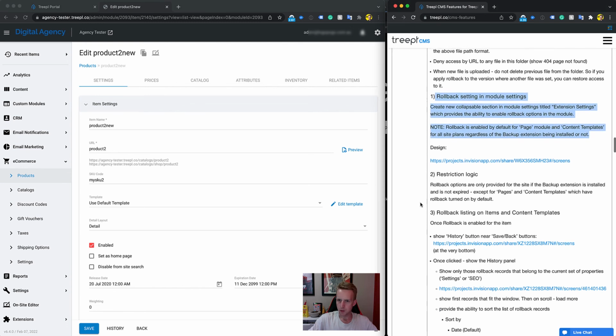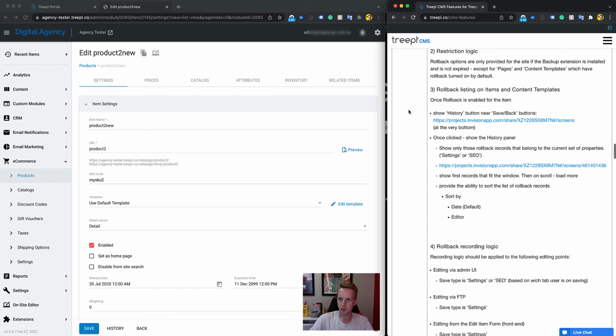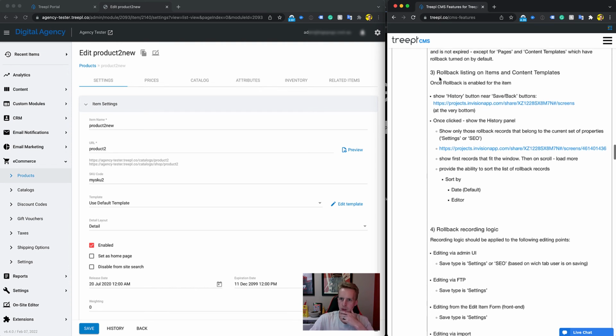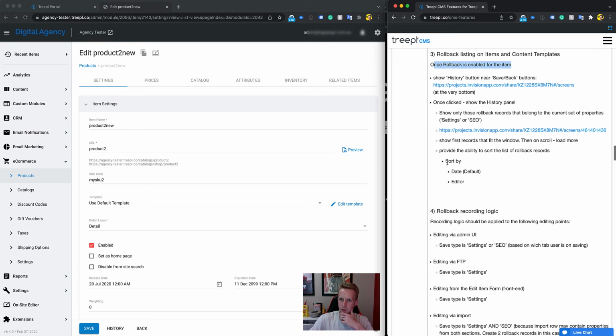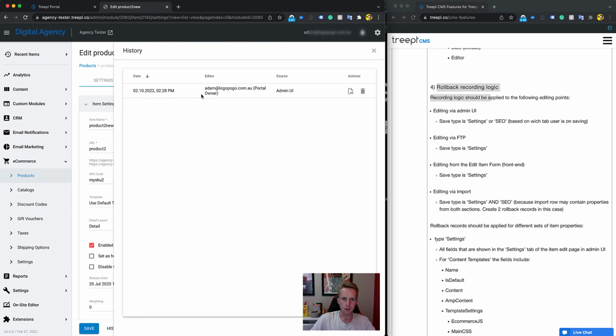Okay, so what else do the notes say? Just about the restrictions, that it comes along with the backup extension, and you have to enable it. Okay, so that's just discussing what I just went through. And just more on how it records the rollback or version. You'll notice that, of course, it gives it a date and time, so we know when it happened.